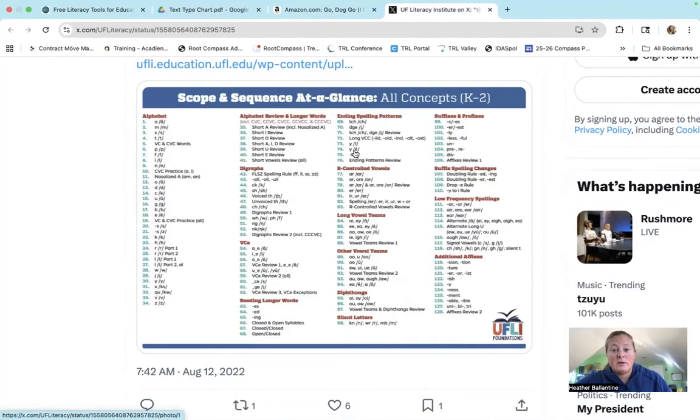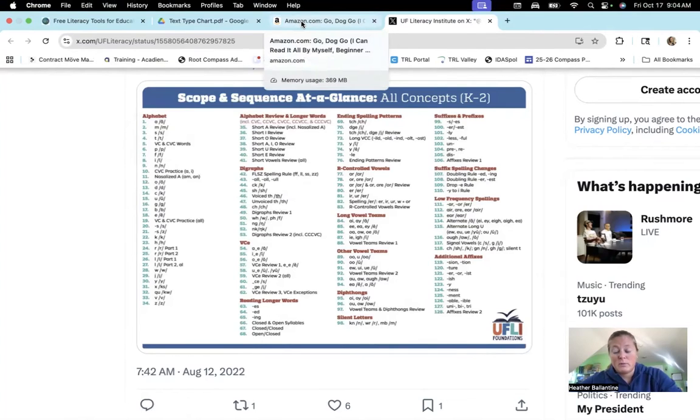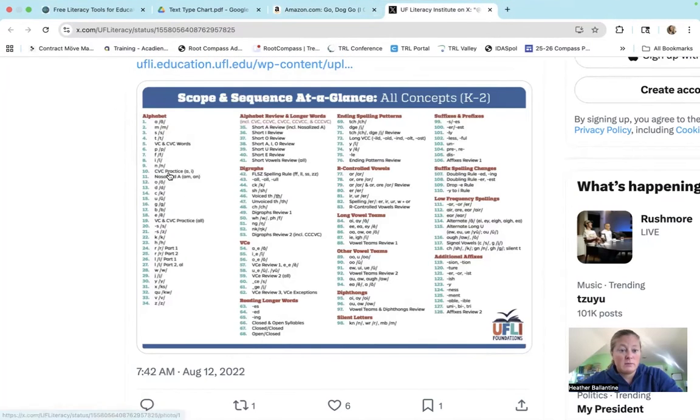So yeah, it's good to be aware of. So the consonant-LE is right here, lesson 75. So they won't be able to read that word little until they've learned all of these concepts over here. And it's also a two-syllable word, little. So it's much more complex. We want to start with one-syllable words when they're over here. So again, don't let it trick you.